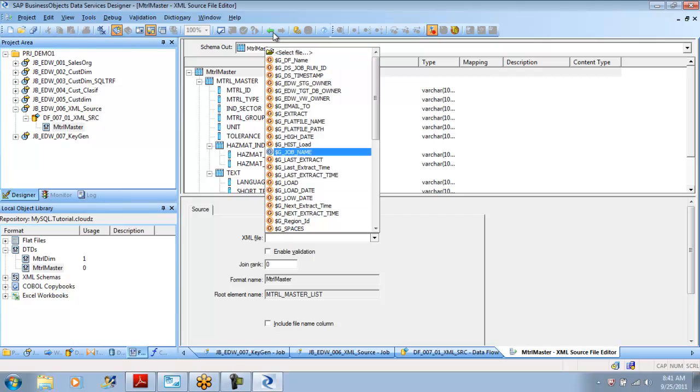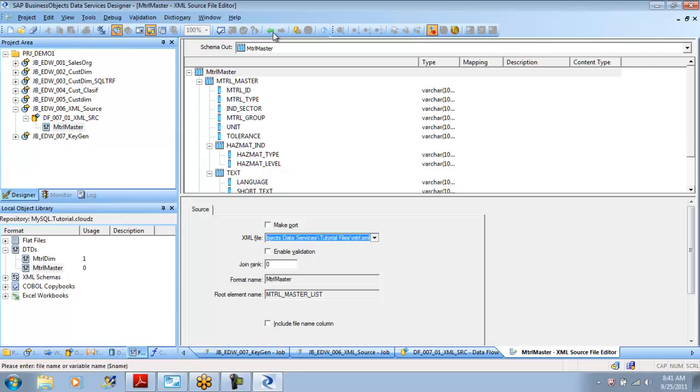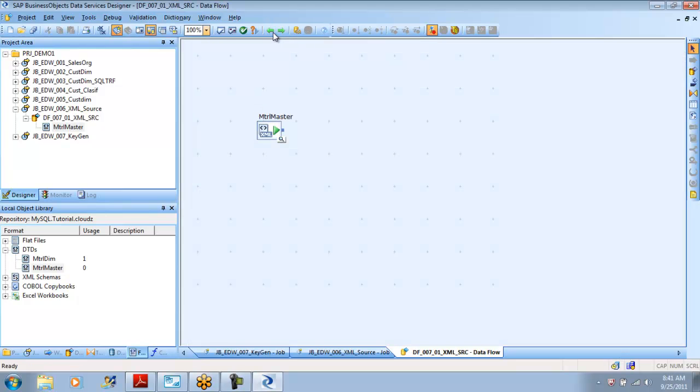You make this XML file the source, get into the XML file, and point to the data file, which is also located in the same folder. This is the material XML document that we have there. I say enable validation, and the format name is material master, which we named here, and that's it. If you come out of it, you have created an XML as a source.